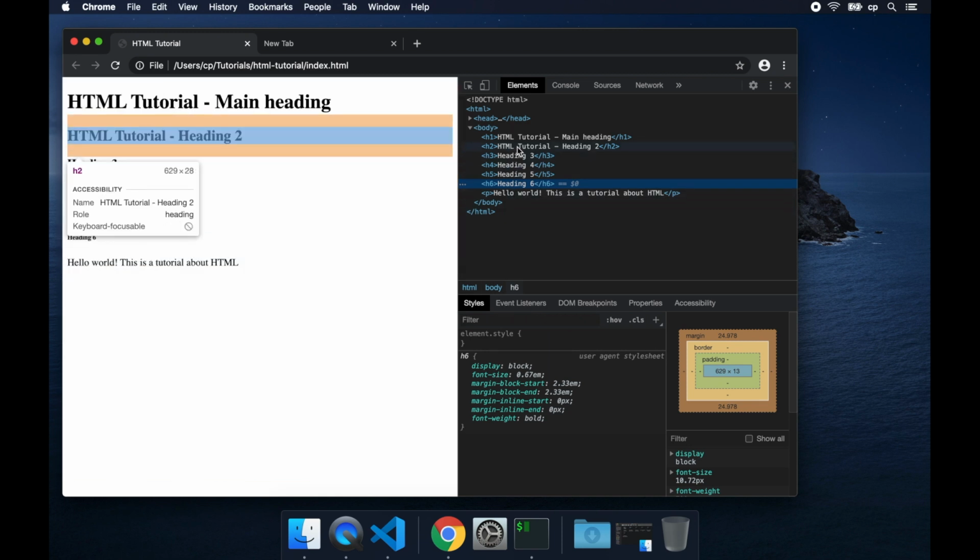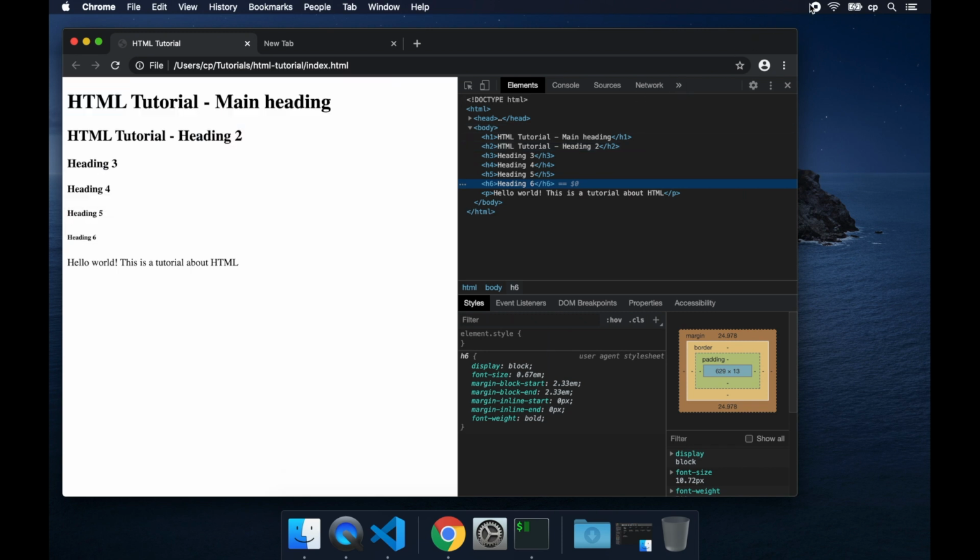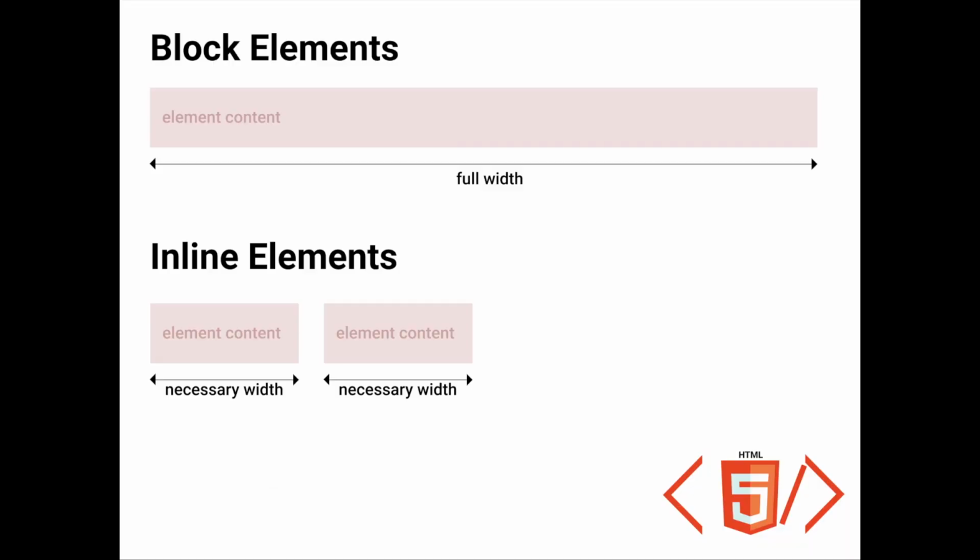Please notice how heading elements and paragraph elements take the full available width of the screen. You can see this highlighted area. That's because these elements are block level elements. So block elements are elements that take the full width of available horizontal space. They take a whole line of the page. On the other hand, inline elements take only space that is necessary, and that space is basically defined by the size of the content inside. You can have multiple inline elements in one line, which is not the case with block elements.